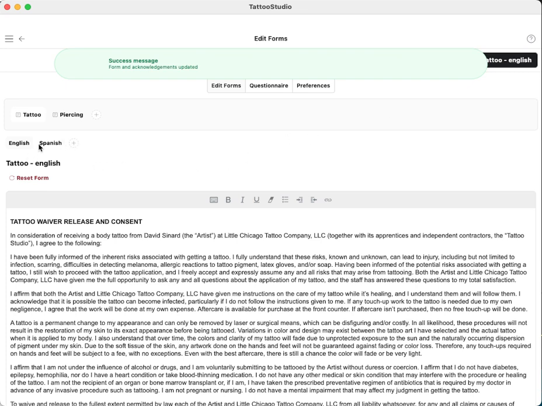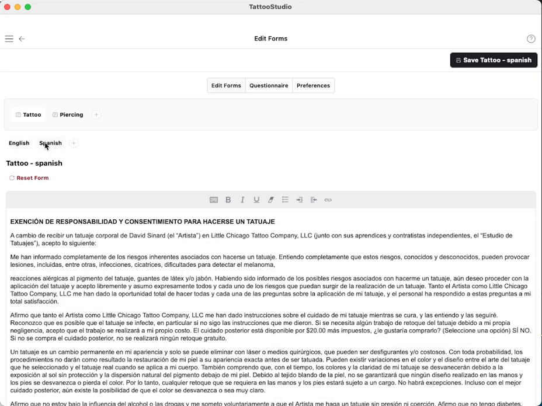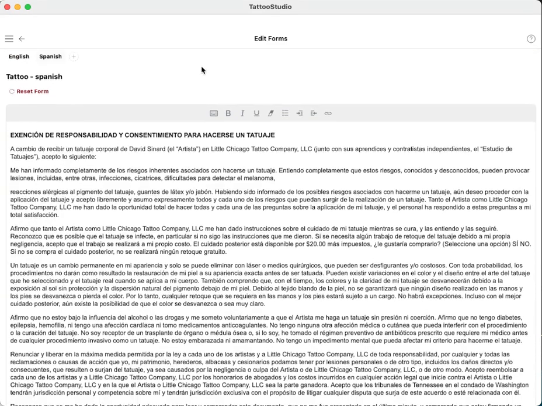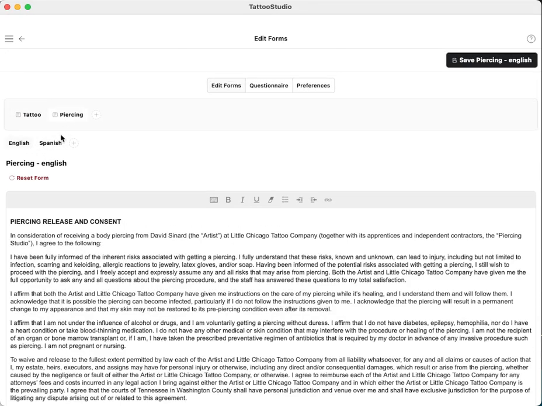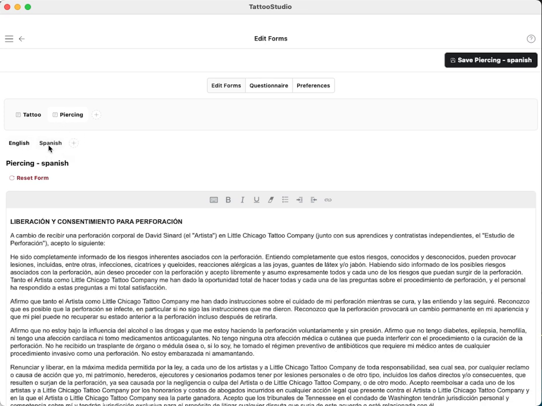And by default, we have tattoo forms in both English and Spanish. I'll show you how to enable or disable the secondary languages. And we also have piercing forms in English and Spanish.